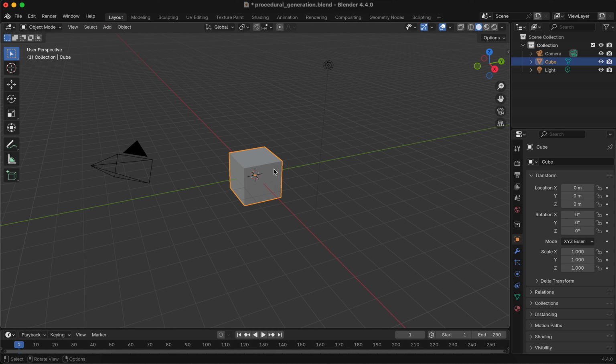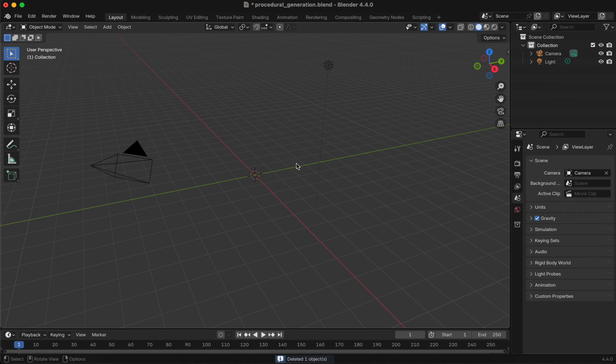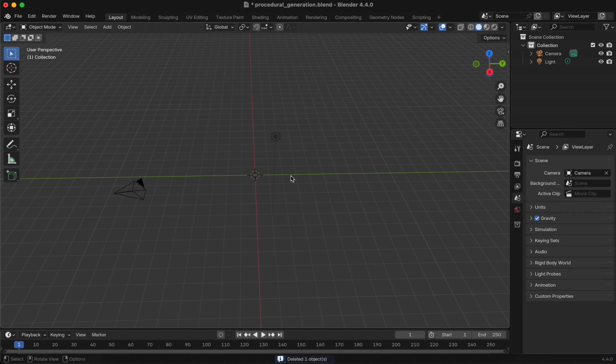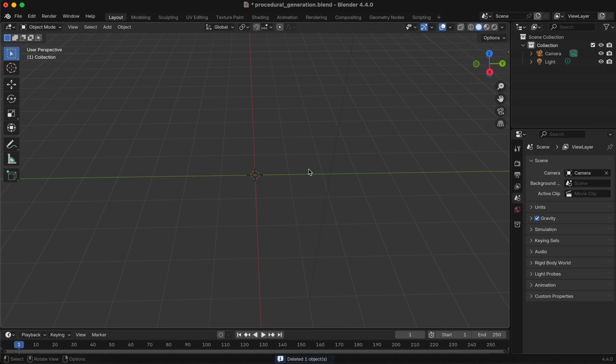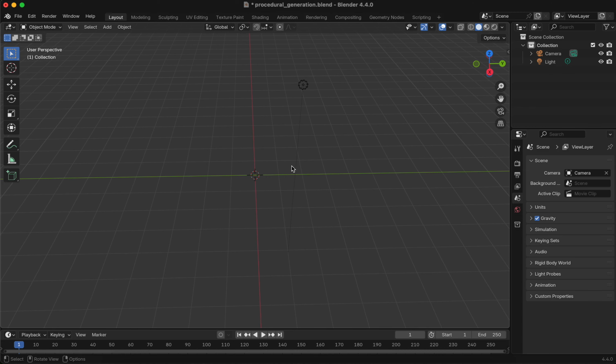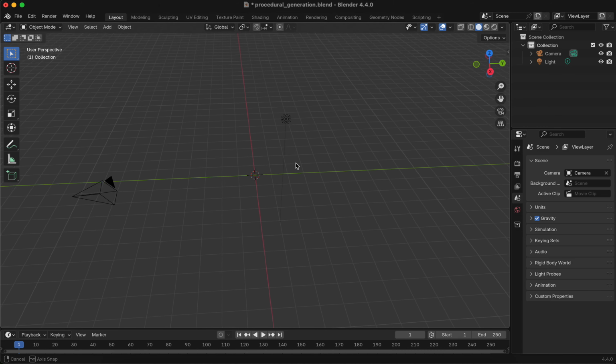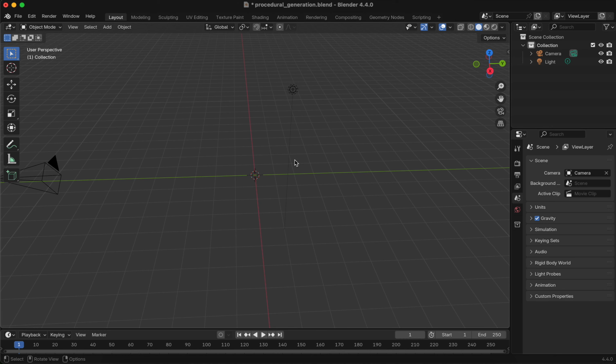Hello everyone, today we will be using Blender to generate a procedural generation tool. We will generate a procedural terrain and after that we will generate procedural foliage on top of that terrain. But for this video we will be focusing on generating the procedural terrain.